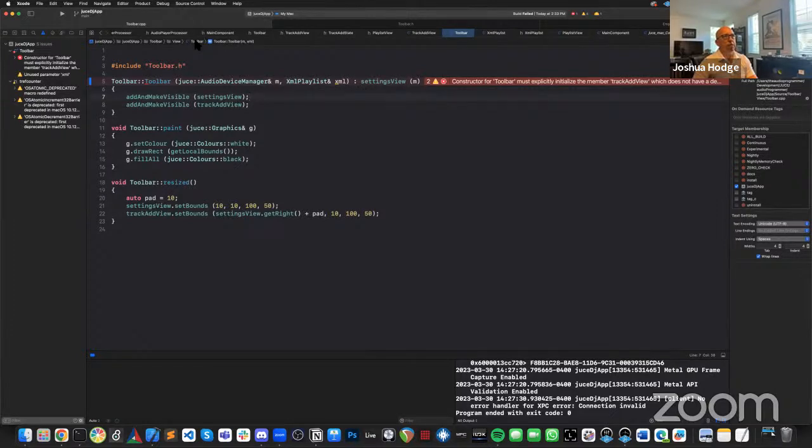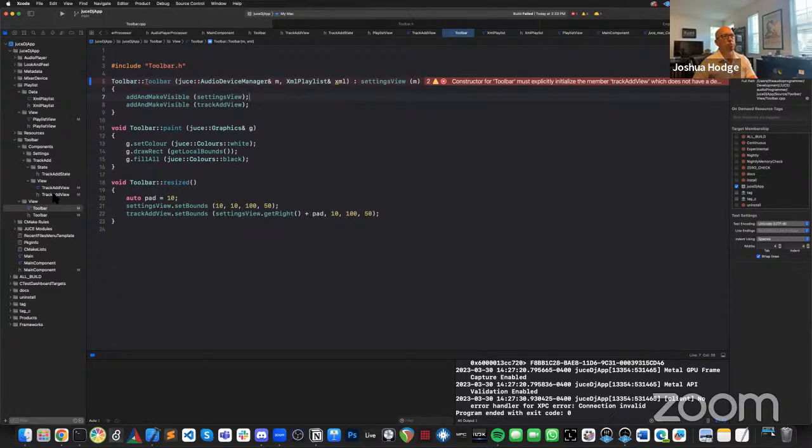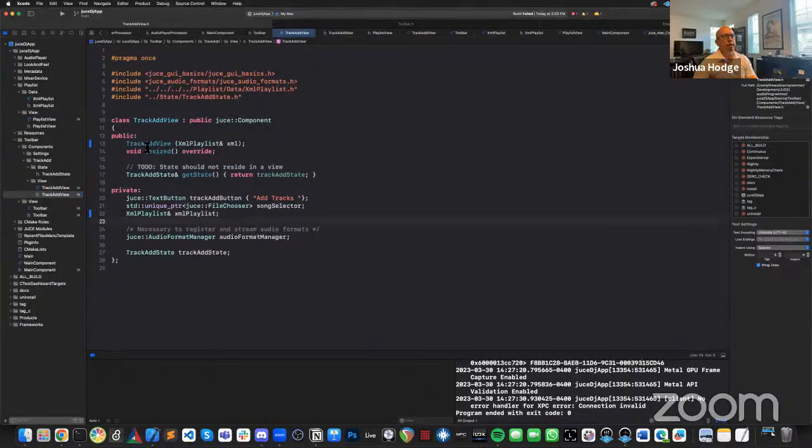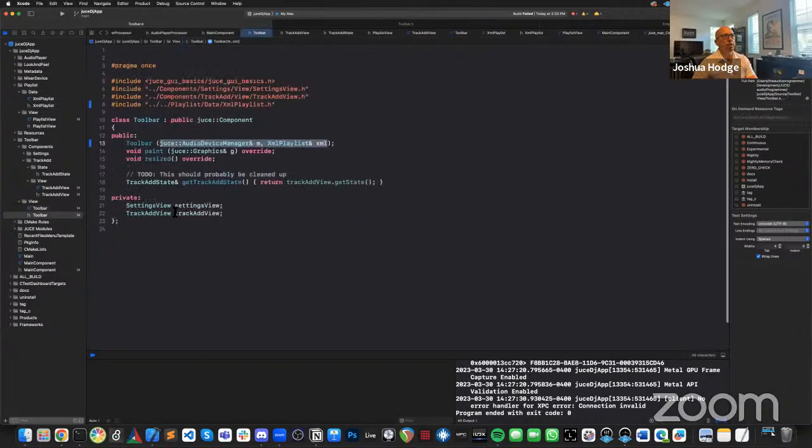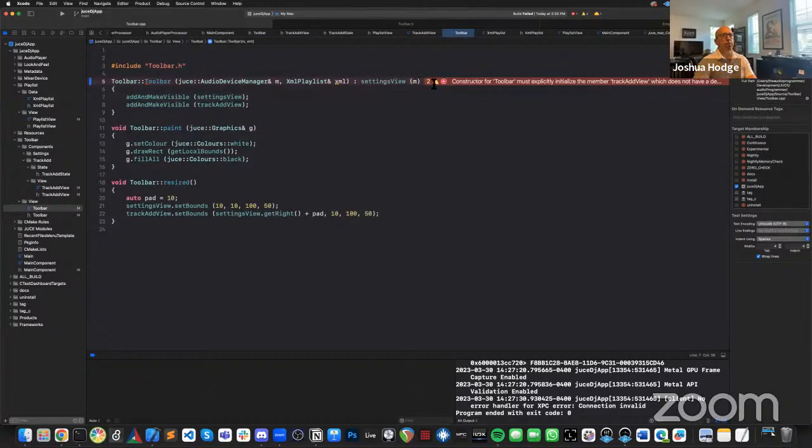So what that means is that if we go back, it goes back to when I created the track add view. Once again, I'm trying to pass in this XML playlist object, and we see that when we've initialized the track add view, we haven't passed in the XML. So what I need to do here is do track add view and then pass in the XML. So essentially it's like connecting wires all the way down from your main component.